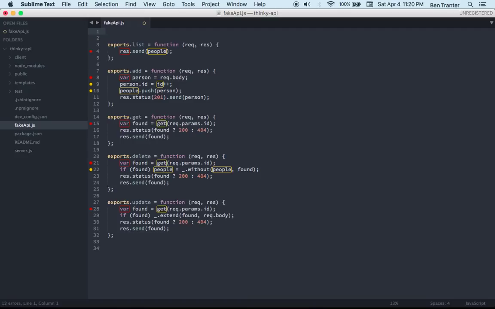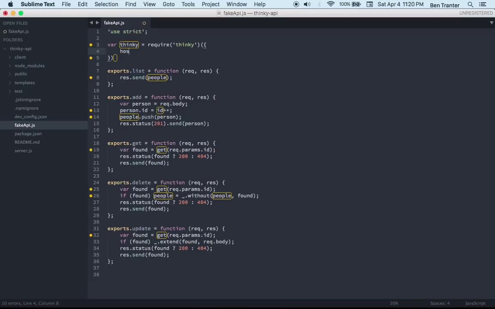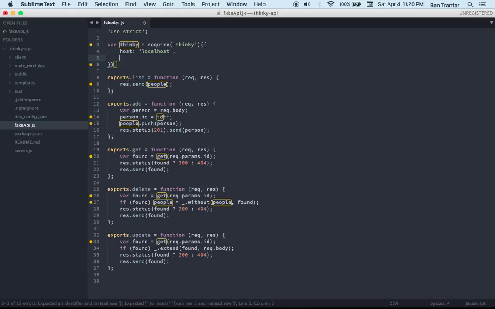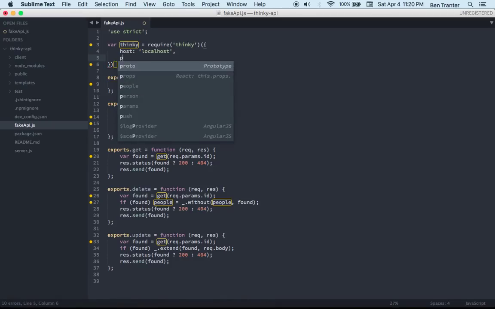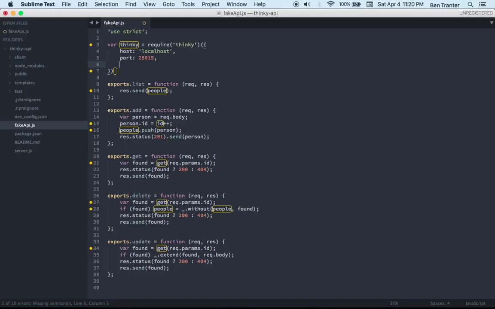So the first thing you want to do is, actually the first thing I want to do is type use strict so JSHint relaxes. And from there, we're going to make sure you require Thinky. And when you require Thinky, you also want to pass a config. So I'll show you how that's done. So Thinky right now takes three options: a host, a port, and a DB. So to keep this simple, I'm just going to do localhost, port, this is actually the port that you connect to RethinkDB on, not the port you want your app served on. That'll be in your actual server.js file.